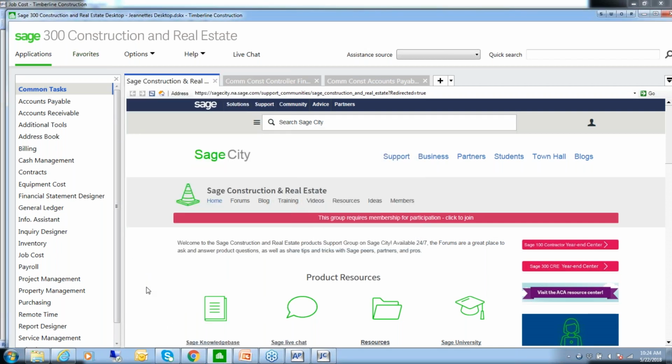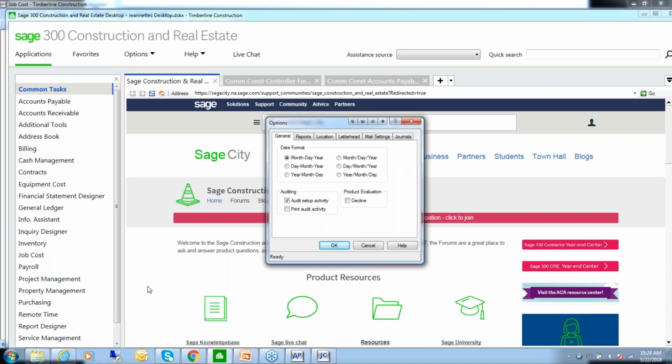And the other thing under options that I want to show you, this has stayed the same. Audit setup activity, I've got that turned on. That should be turned off. Reports, margins, cover pages, headings, that's all stayed the same. Location has stayed the same. You can customize your options to be just the data folder or everybody. So whatever you change on these tabs, if you want everybody to have those same features, you would change the bullet. Letterhead has stayed the same.